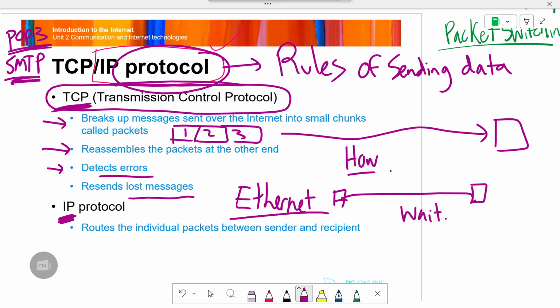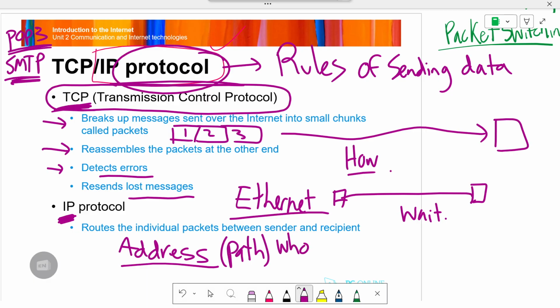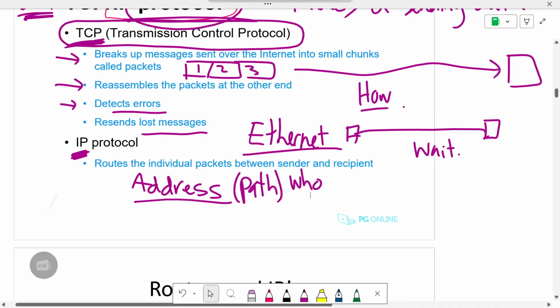Chad, what is the IP protocol? What is its job? Routes the individual packets between sender and receiver. Yeah. The IP protocol is basically the address. It's the path. Well, not the path, it's like how to go there, right? The address path of who's going to get the data. So they usually say TCP/IP. And the router's job is to deal with protocols and assign the IP address. So let's talk about the IP address.